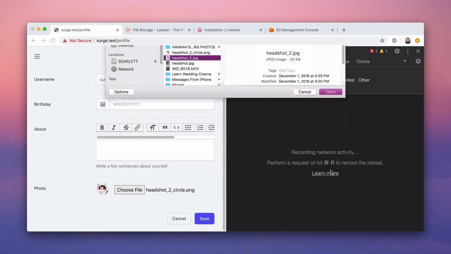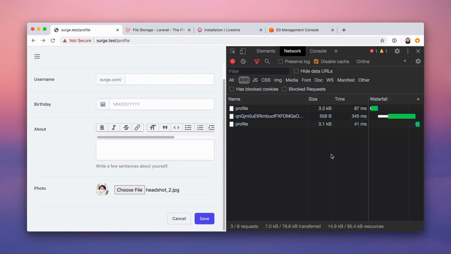All right, I upload. And now notice the first request is to the component. It's really quick. This is just to our Livewire component. The second request actually uploads to S3. That's much slower because it's an actual upload. In reality, you're dealing with files much bigger than 30 kilobytes, so it's going to be even slower. Then the next request goes back to the component.